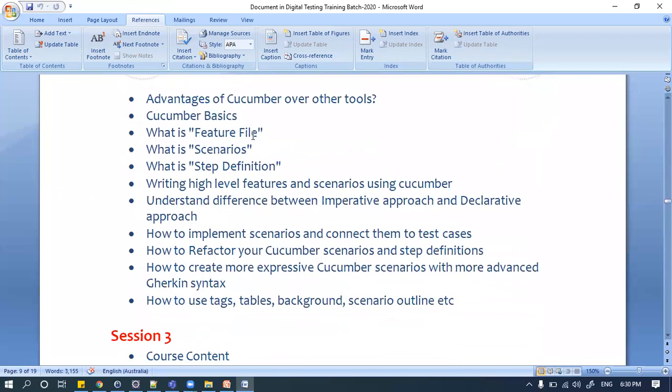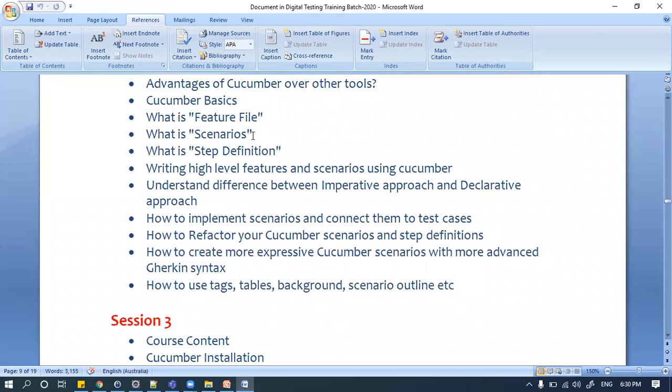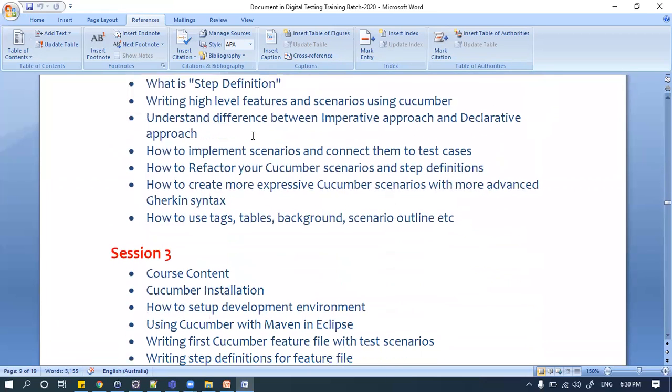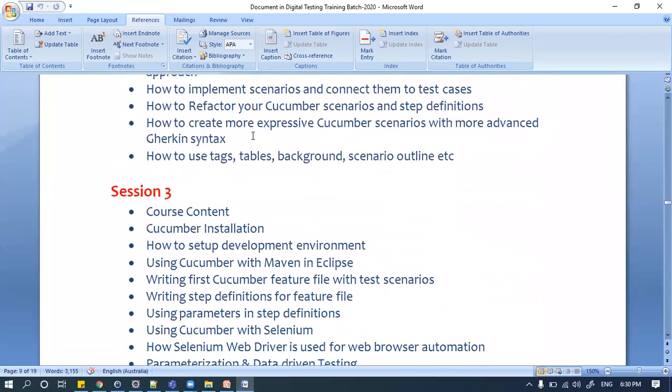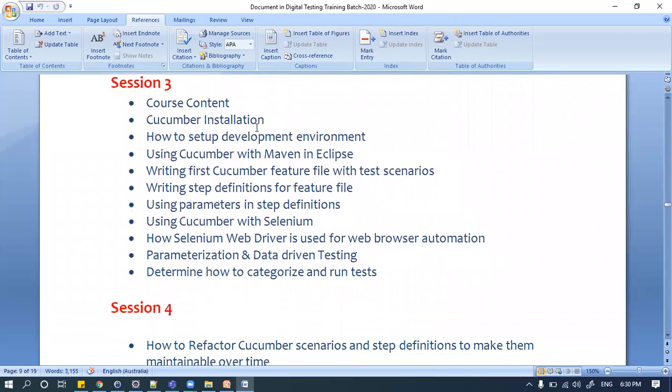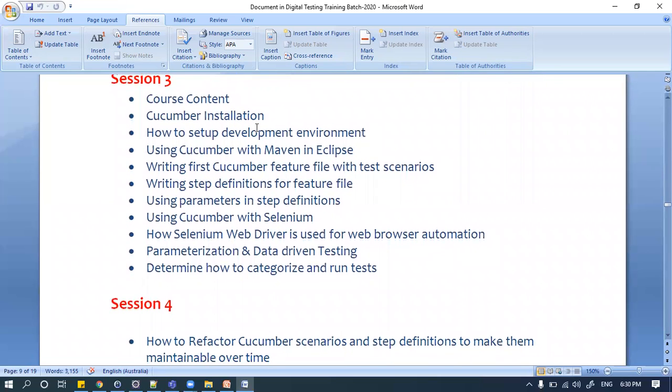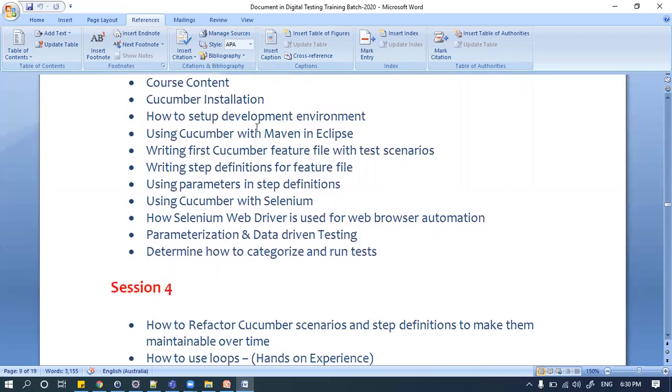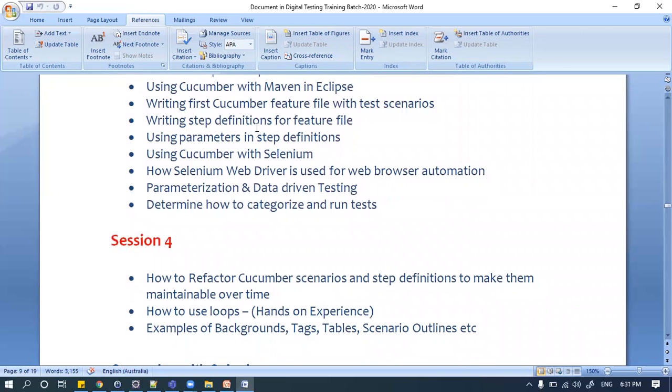And we'll also see the advanced topics like feature files, scenarios, step definitions, hooks, declarative step definitions, and working with Cucumber options. Then we will also see live examples of setting up Cucumber with Maven and Eclipse. And the entire syllabus, whatever I'm showing here, is not theoretical or PPT or something.